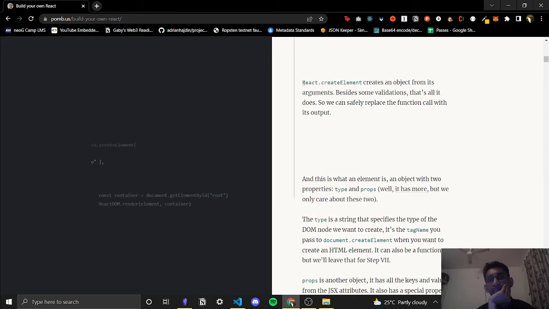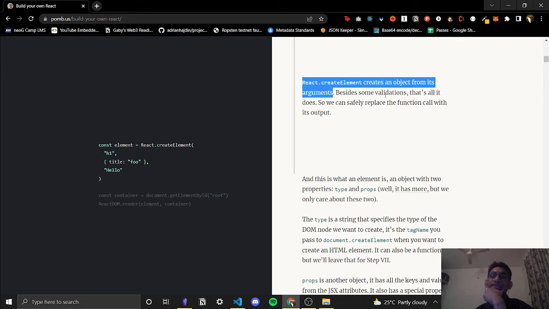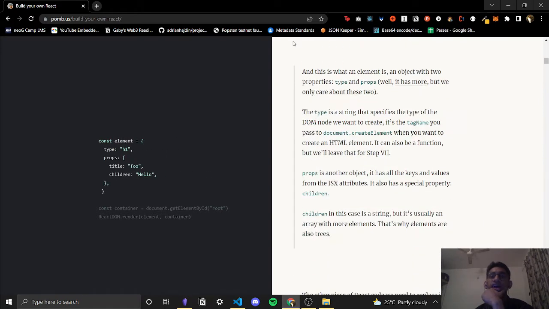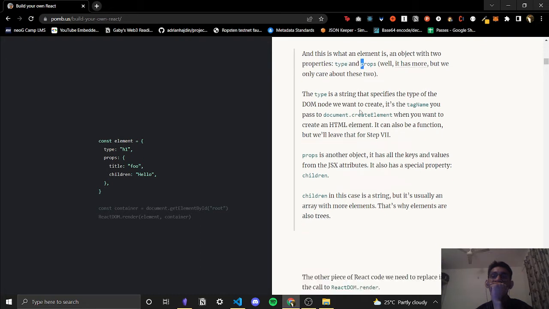So here is a quick refresher on React.createElement. So React.createElement creates an object from its argument, basically what I said. Besides some validations, that's all it does. So we can safely replace the function call with its output. And this is what an element is: an object with two properties, type and props. So props is like the property of the object, a key value pair. It's just syntactical, so no need to worry about it.